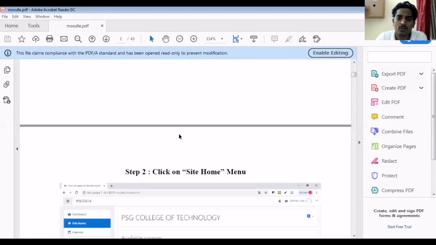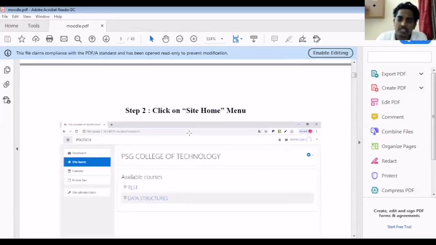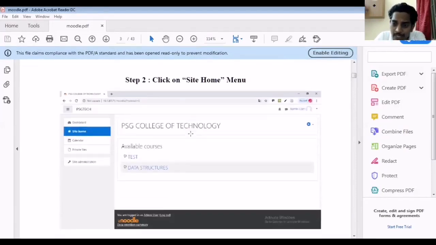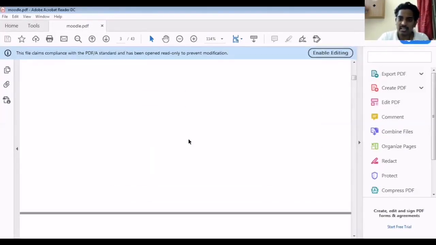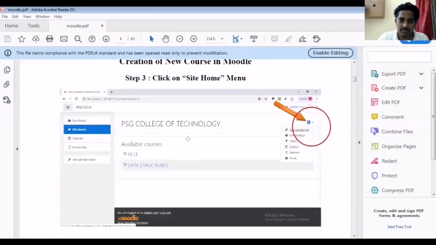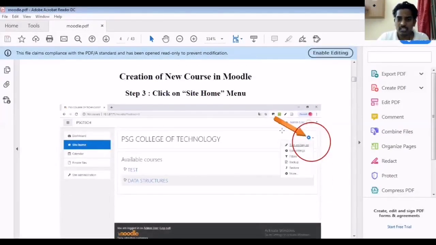The second step is to create a site menu. How do you create the site menu? The site menu is where you are going to create a post, and for that you give the menu and so on. For that, this is the option. Click on site home, and once you click, you are directed to the next part, step 3: click on the settings option and turn editing on.